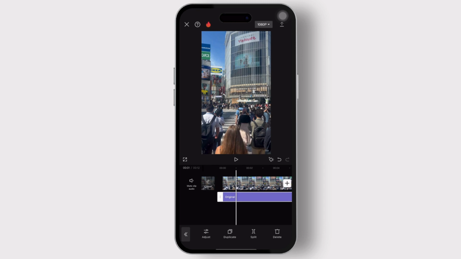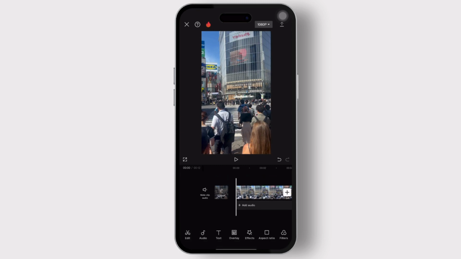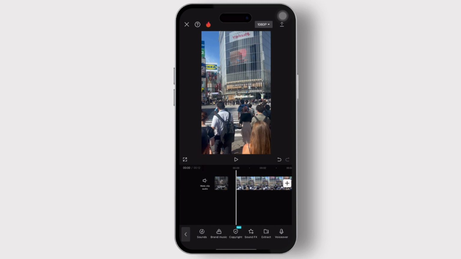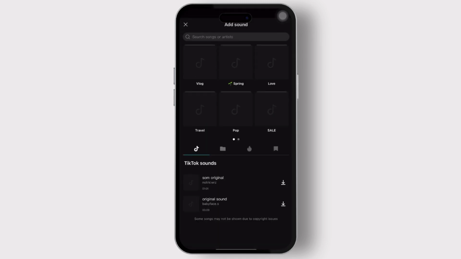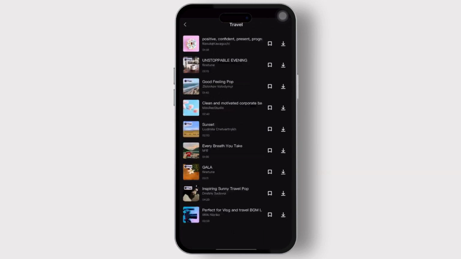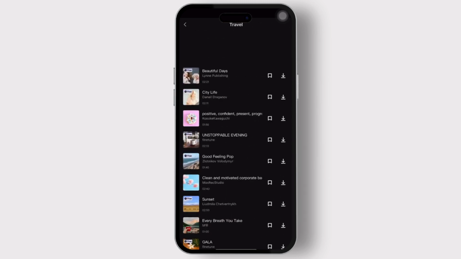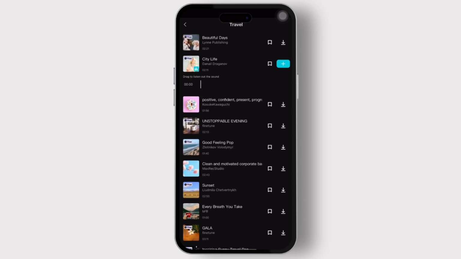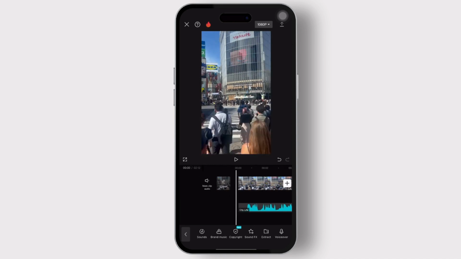After changing or including effects and filters according to your preferences, you can also include music and sound effects in your video. To do that, tap on the audio option. CapCut allows you to add background music and sound effects to your videos. Tap on the music button to import music tracks from a device's library or choose from the app's built-in music library. You can see there is a long list of music available inside CapCut. Choose any of them according to your preferences and tap on the plus icon.